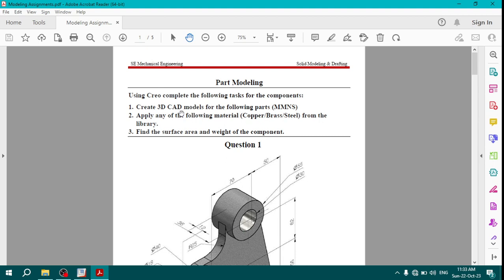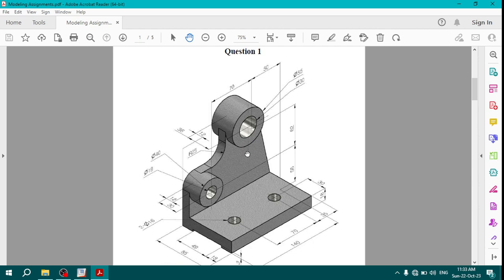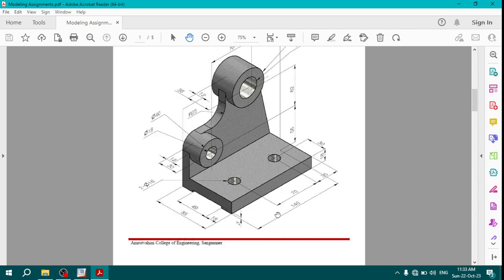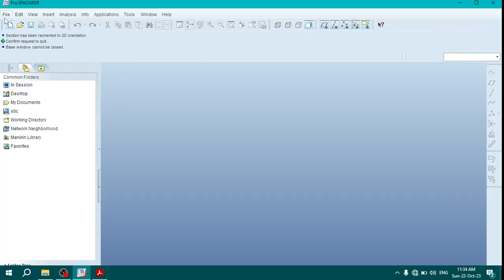Let us start with part modeling. We have to create this part with the dimensions as provided here. So you can see there is a base, and then this you can see a vertical section here. There are different features which are provided. For example, there are two holes here. To create this part, we can create it entirely using extrude tool. Let us start.